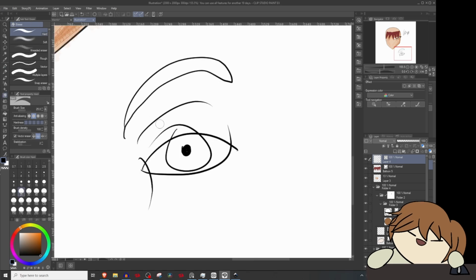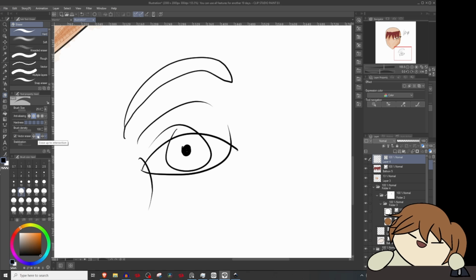And then you click E for eraser, and then you go down to this cross here. You say erase up to intersection. Look what you can do. Boop, boop, boop, boop. It's clean, man. It's clean.